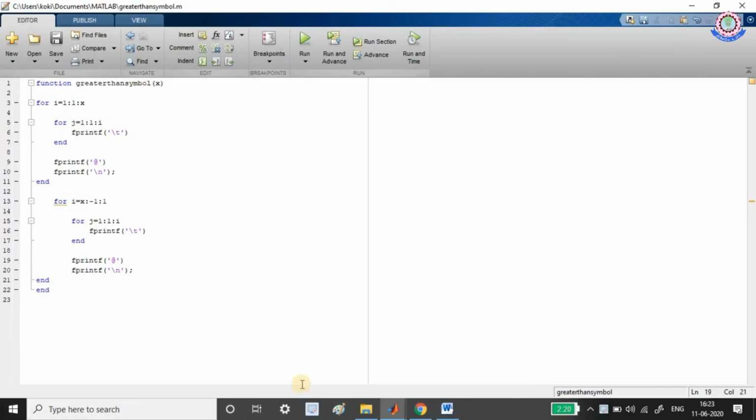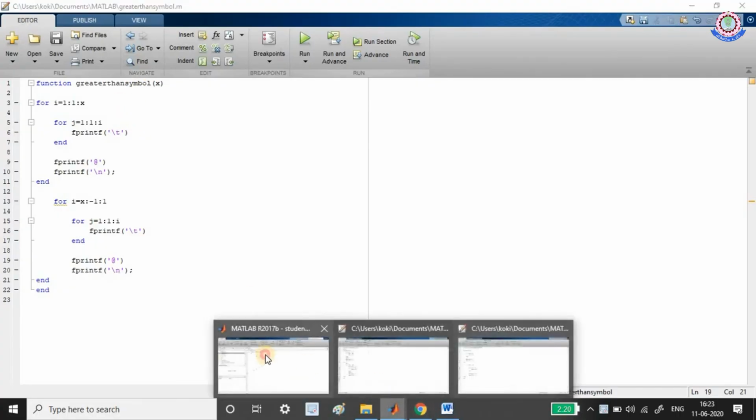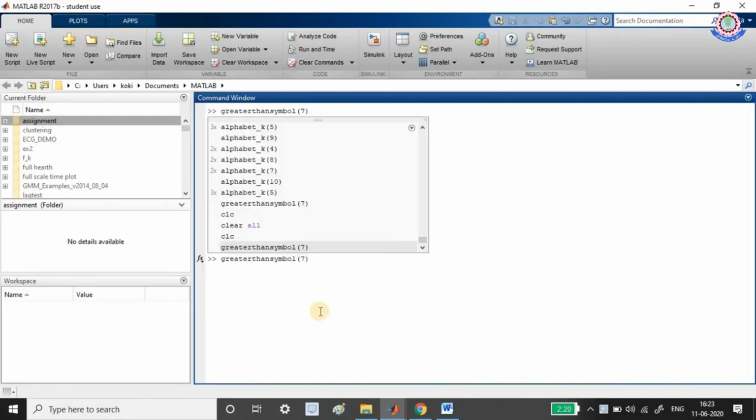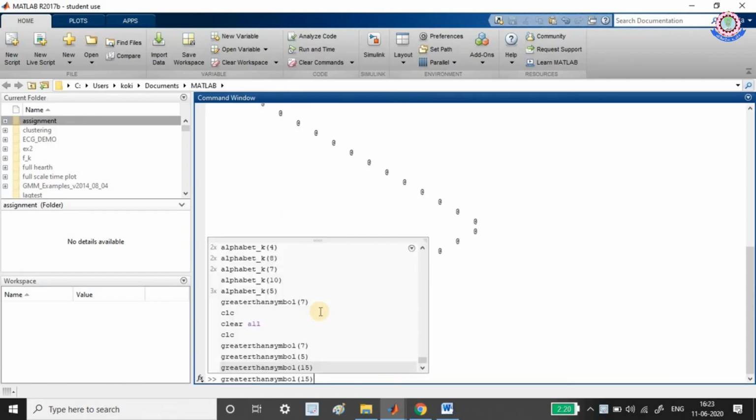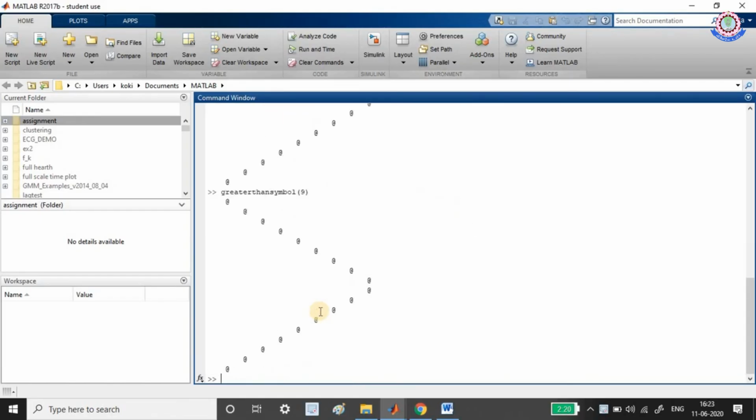Okay, so now let us go and check out the output. As with other programs, I have just taken the input from the user for the number of rows. So here let me give the number of rows as 5. My greater than symbol will be smaller. If I give 15, it will be a bigger one. Now let me give 9. You can play around with the size, so whatever size you need, you can give according to the row number.